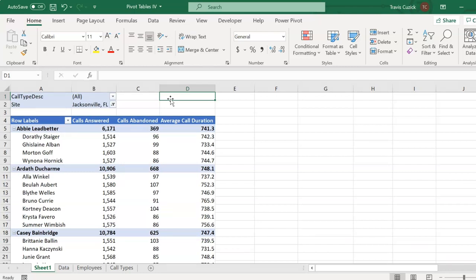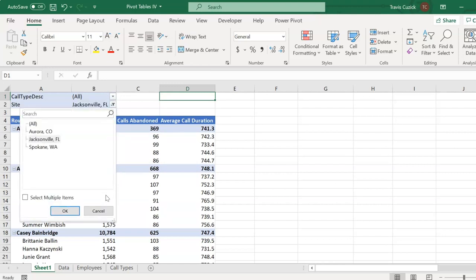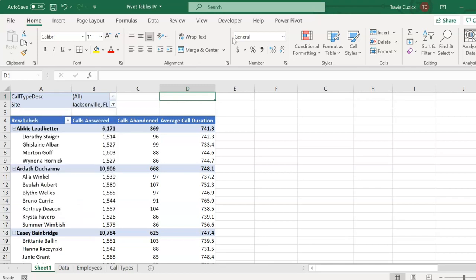Now, one note about the types of fields that are most appropriate to use as filters. Filters work best on fields that have relatively few distinct values. So for example, our call type field, which has 3 distinct values, and our site field, which also has 3 distinct values, are good candidates to use as report level filters.